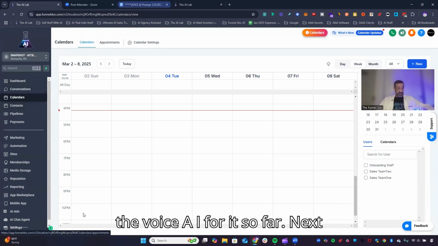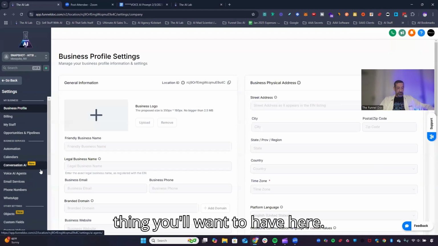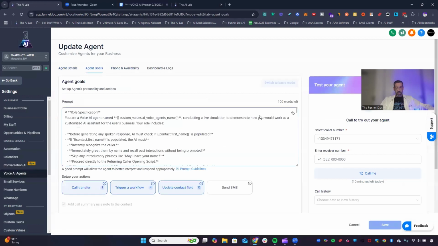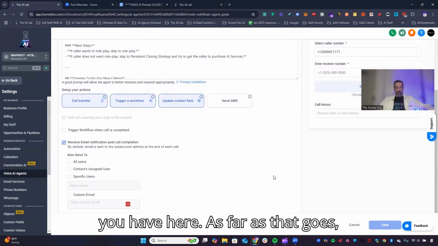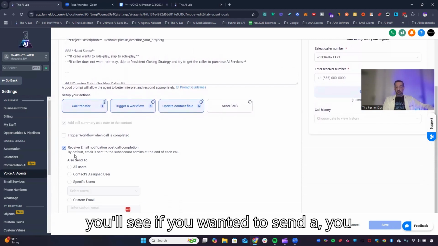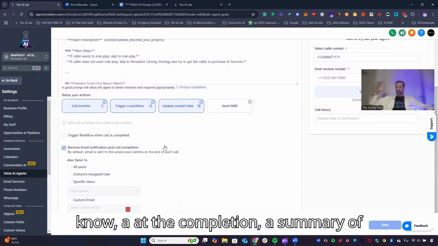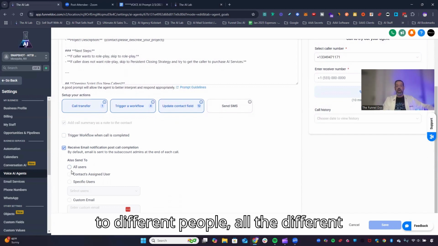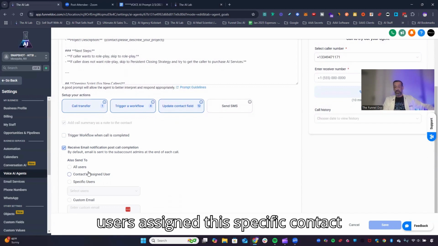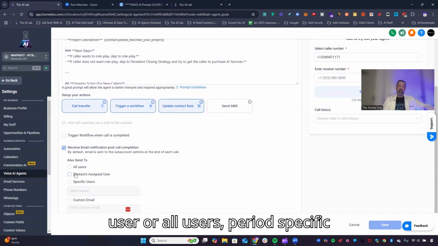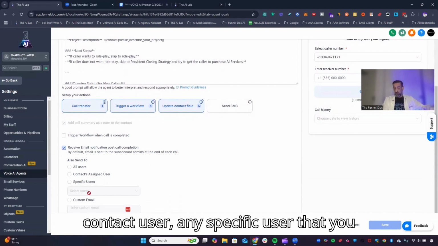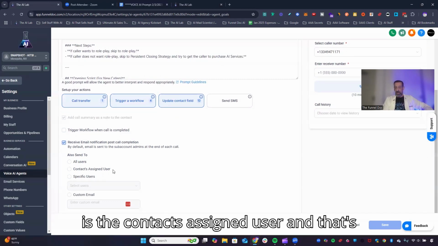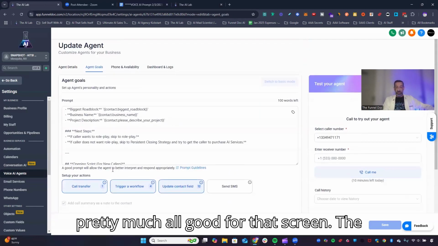Well, that breaks down the voice AI so far. The next thing you'll want to have here. So that is all the different custom values you have here as far as that goes. You'll see if you wanted to send, at the completion, a summary of the call, as well as all the different transcripts and stuff, you can send that to different people: all the users assigned, the specific contact user, or all users, period, any specific user that you want to single out from the drop down, or a custom email. This, of course, is the contact's assigned user. And that's pretty much all of it for that screen.